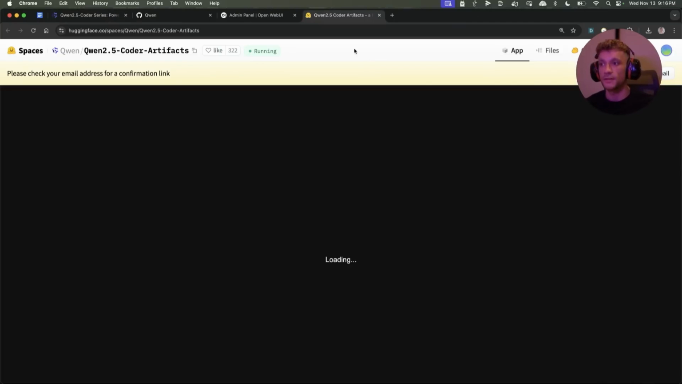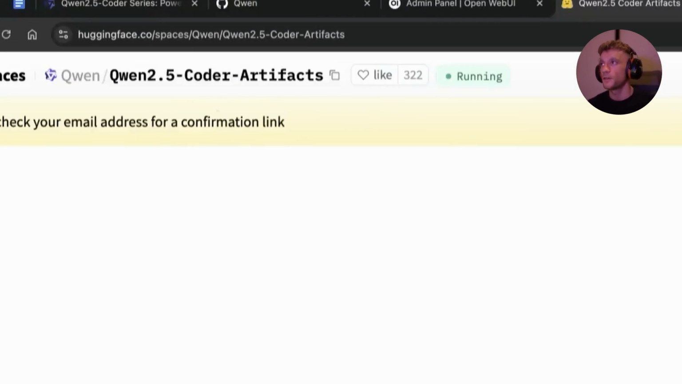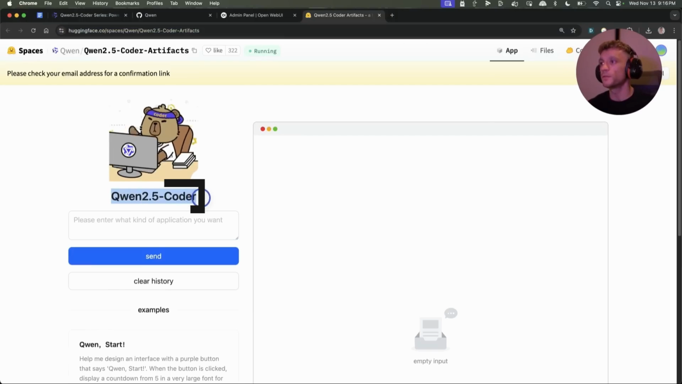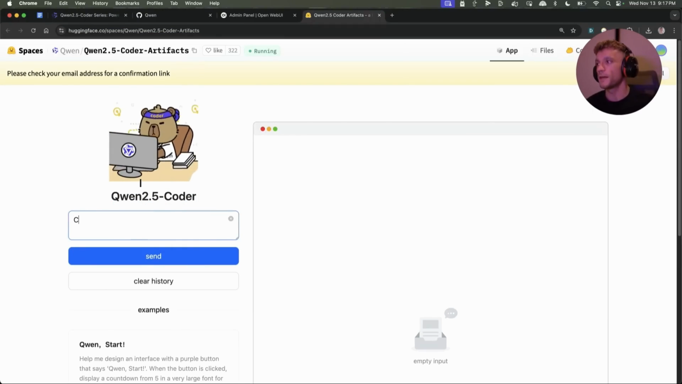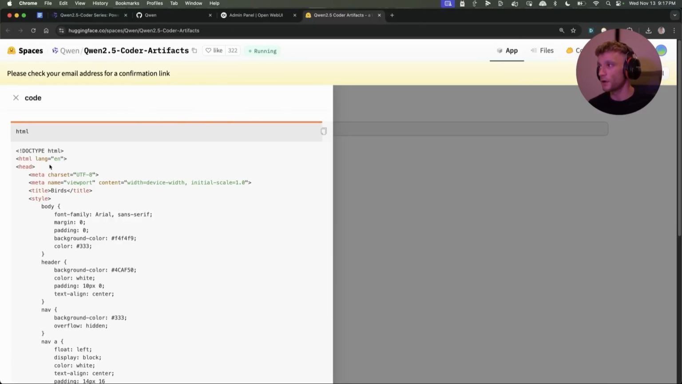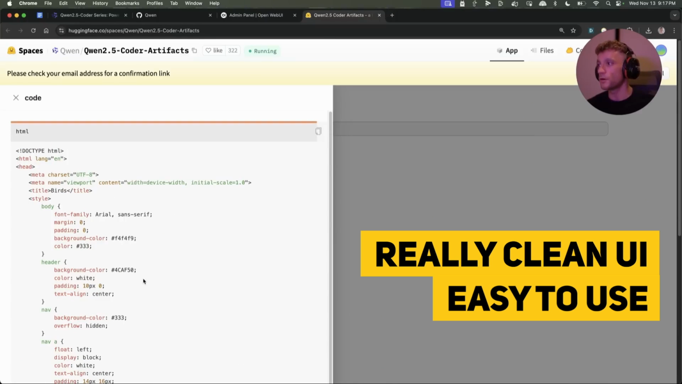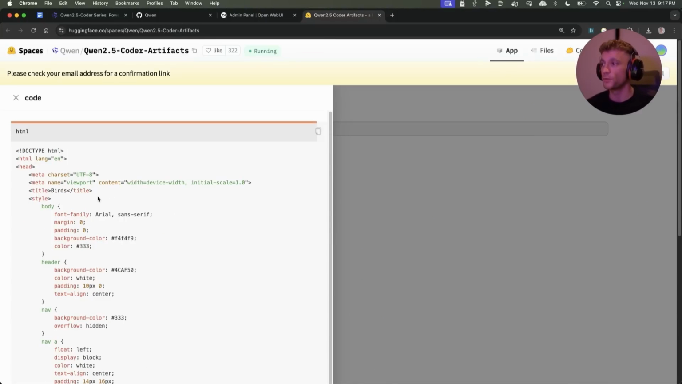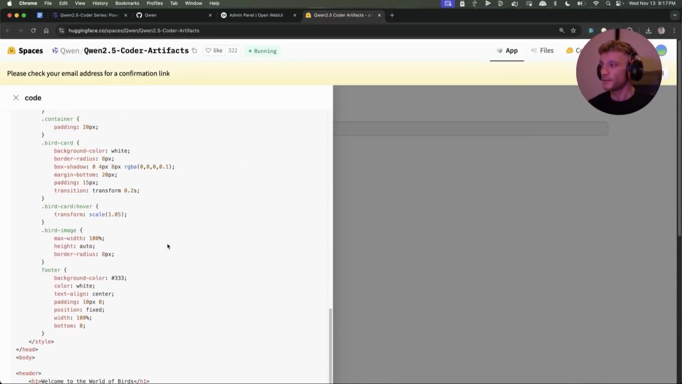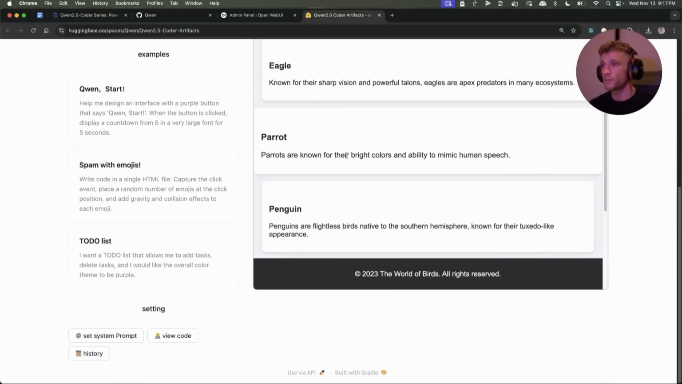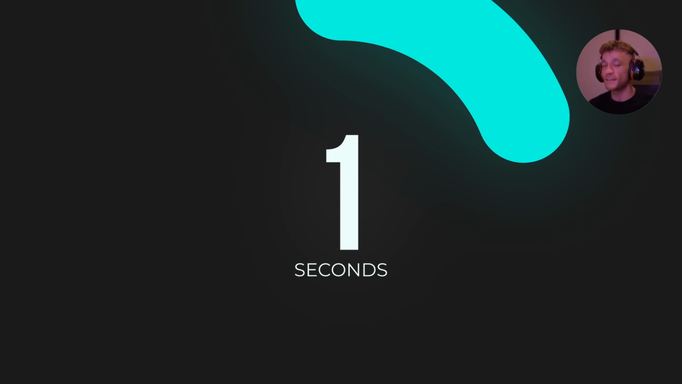Fastest, simplest, and easiest way to get access to this, you can just go onto Hugging Face. From here, you can start using the Qwen 2.5 Coder. If we create a one-page website for birds, we'll hit send like so. It's going to start coding. Really clean UI, as you can see. Easy to use. If you're not a coder, like me, I'm not a coder at all, then it's so easy to access these sort of tools, which absolutely blows my mind. And now you can see we've got this pretty nice website designed in like 2 seconds.